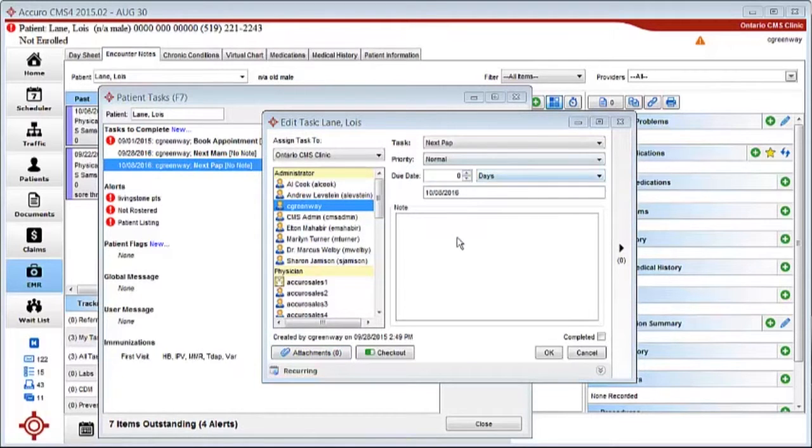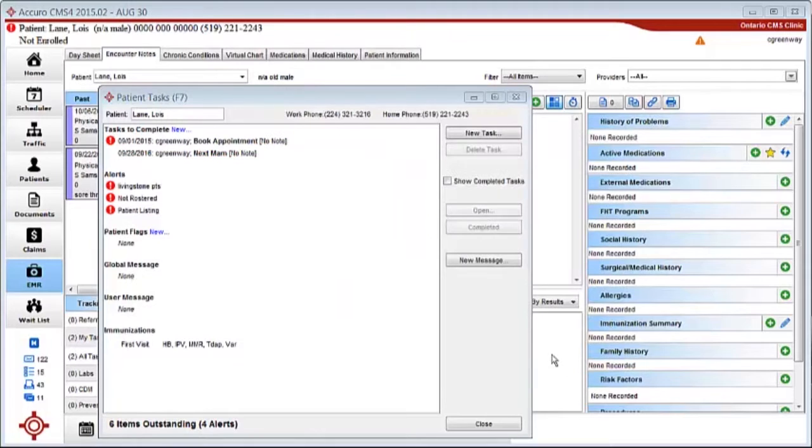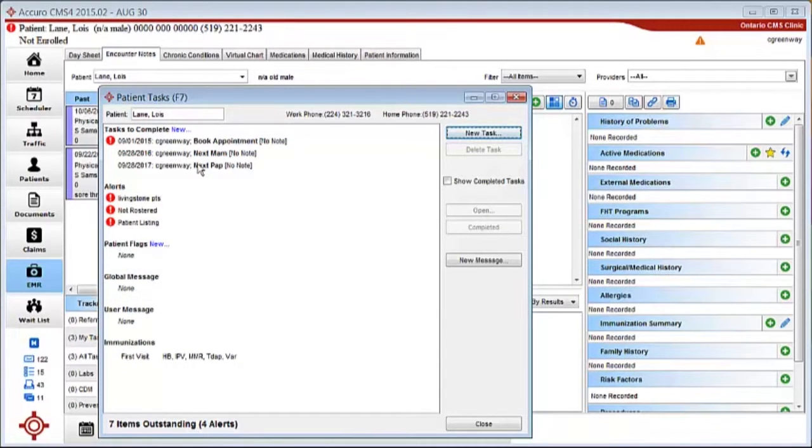The second option for managing a task is to mark it complete, which you would do once you've received the patient's test results. To do this from the Edit Task window, click the box next to Complete to insert a check mark. Add in any important notes and click OK. Alternatively, you can highlight the task name in the patient's task window and click Completed.